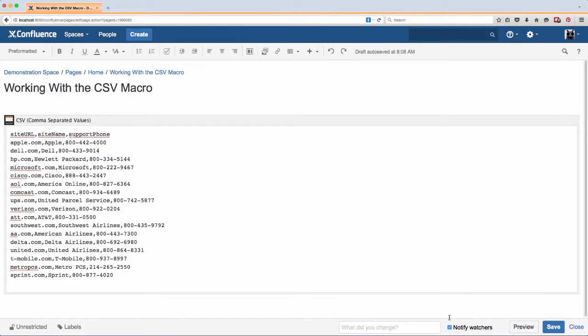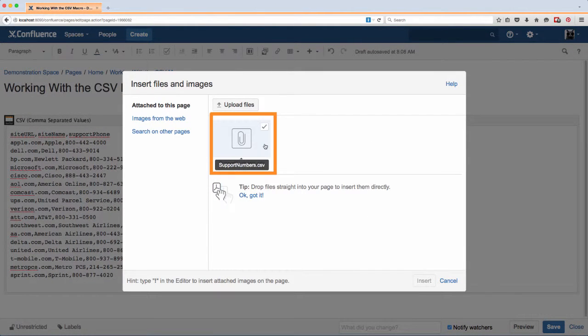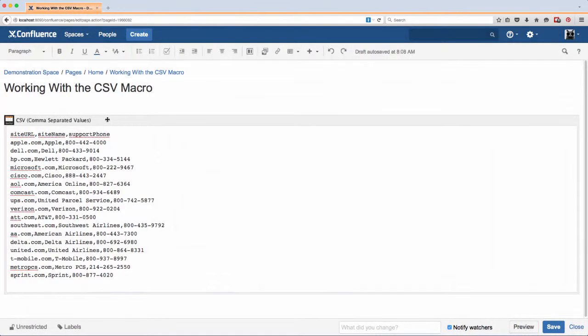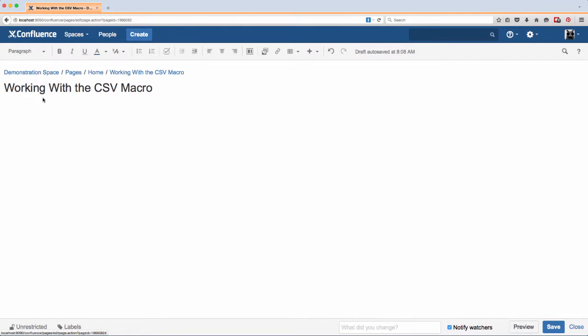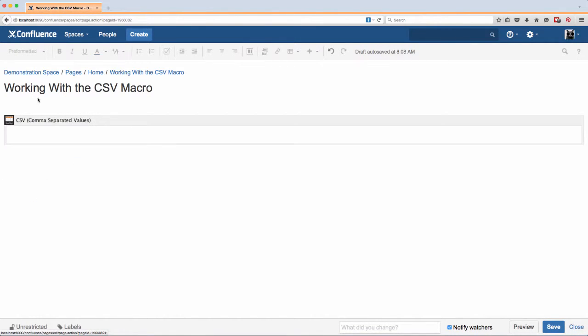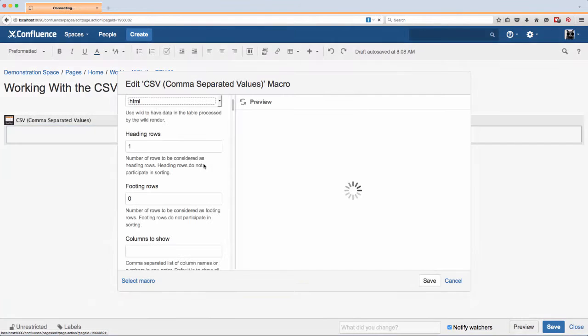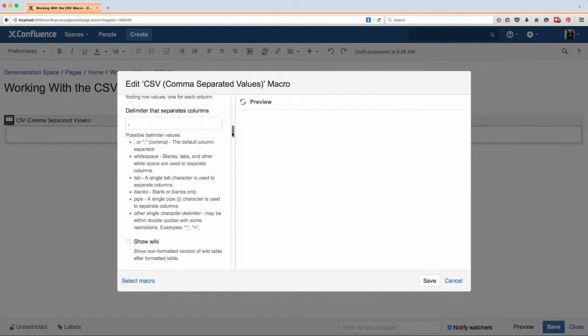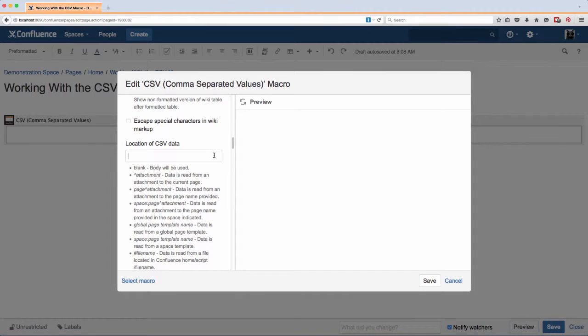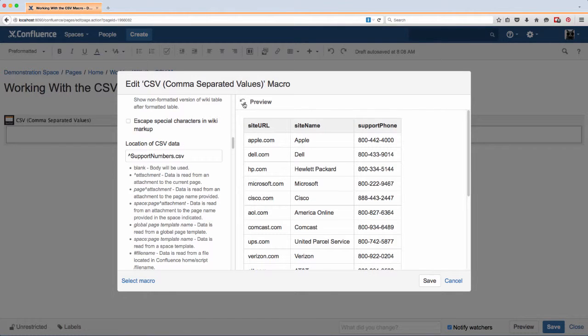If you already have your CSV data in a file, the CSV macro handles that too. You can see that there's a file called supportnumbers.csv attached to this page. Let's delete the macro container and add in a new one by typing a curly brace and beginning to type the macro name. Scroll down to the location of CSV data parameter and type a caret followed by the file name. The caret is the symbol above the number 6 on your keyboard. Now the attached file has been converted to a table.